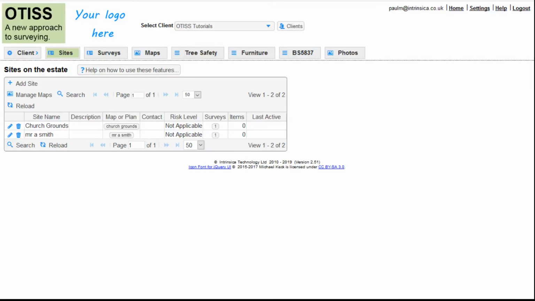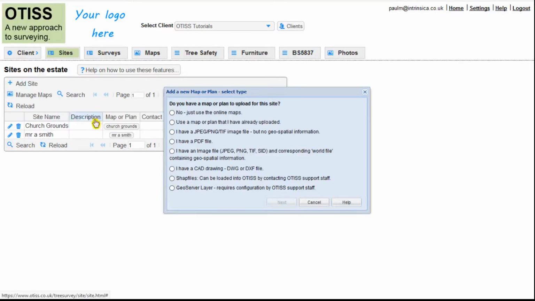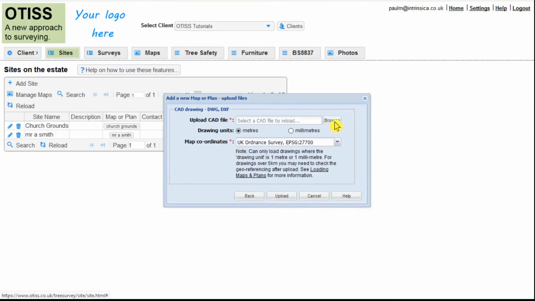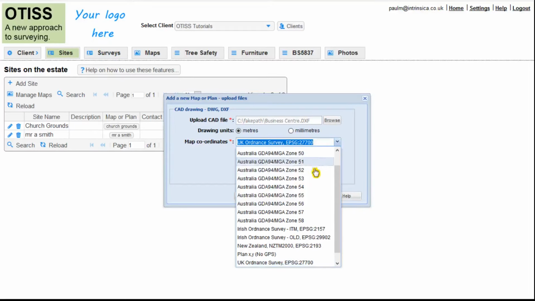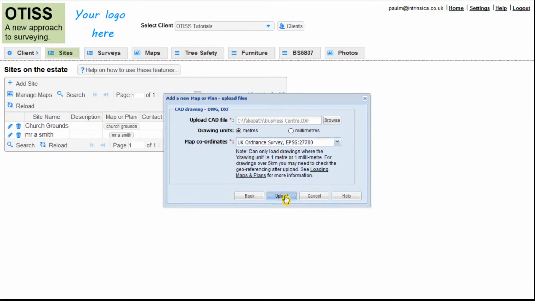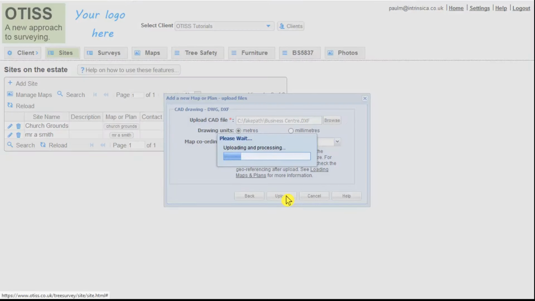So I'm here on the Sites page, I press the Add Site button, say that I've got a CAD drawing, select the CAD drawing that I need to use, select the map coordinate system as either plan or Ordnance Survey, and press the Upload button. So this can take a minute or two because OTISS will upload the CAD file and then process it into a map that can be used for surveying.